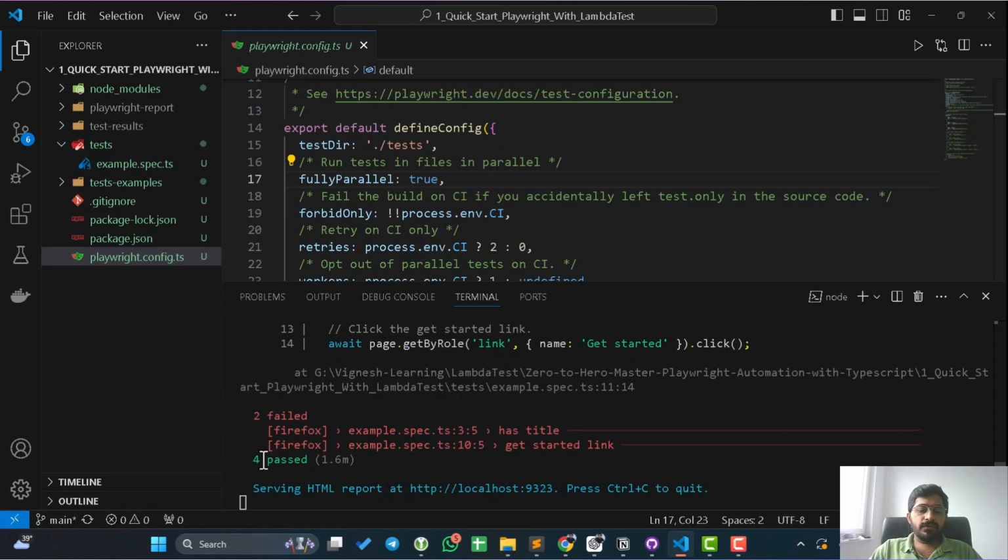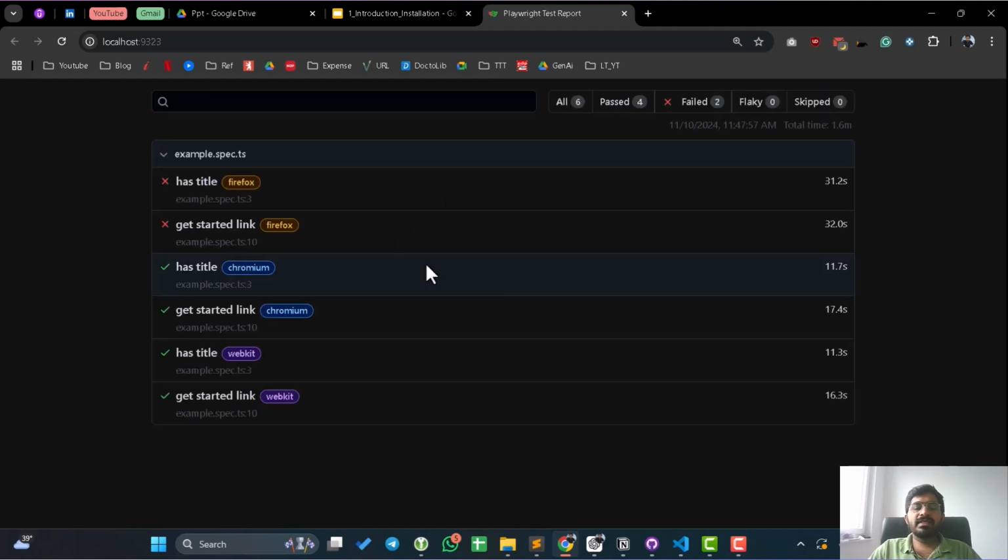So here you can see 4 passed and 2 failed, and you can see it automatically opens the report. Why does it automatically open the report? Whenever there is a failure, Playwright will open the report automatically. So here you can see 2 tests ran in Firefox, with yellow color, 2 tests ran with Chromium, highlighted by blue color, and 2 tests ran with WebKit. So Chromium and WebKit are both passing and Firefox is failing.